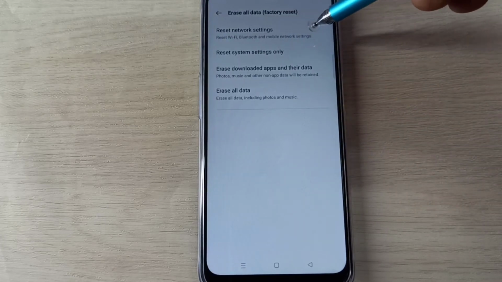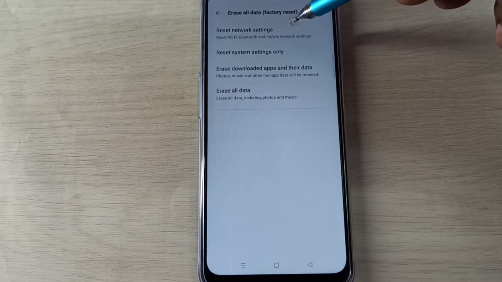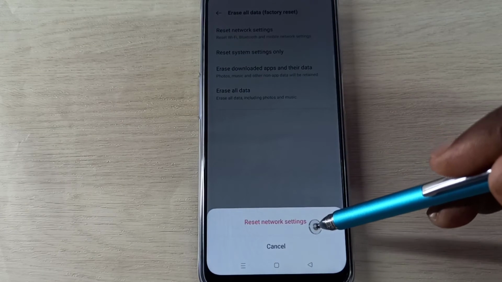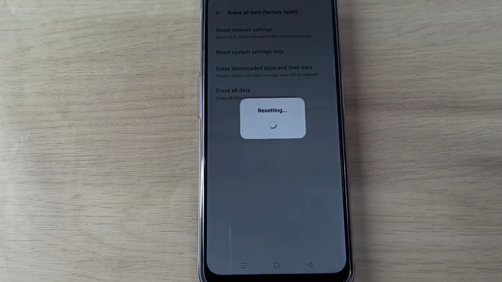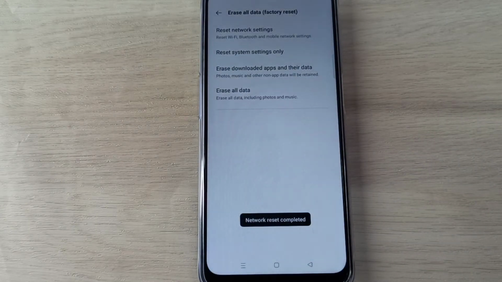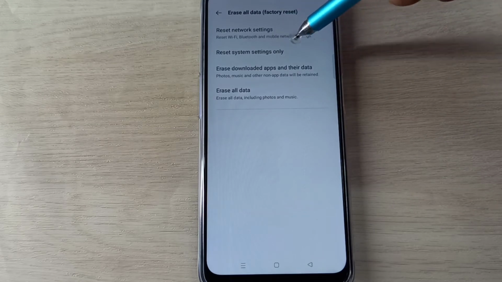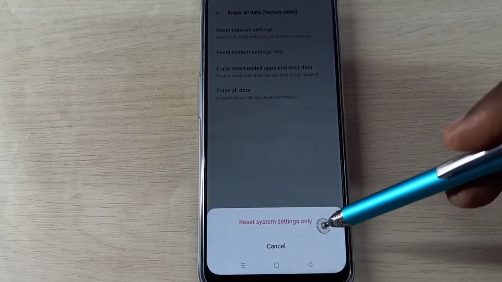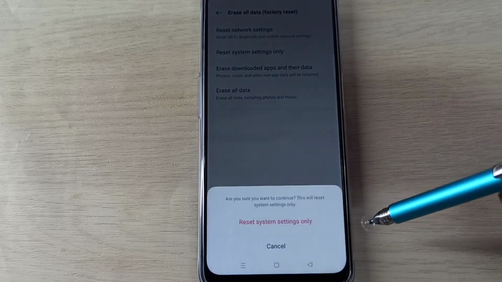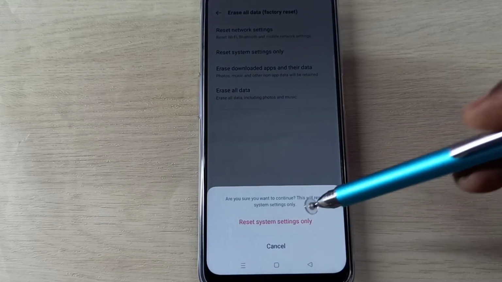So here you can see reset network settings. This will reset Wi-Fi, Bluetooth and mobile network settings. Tap on that, then tap on reset network settings. Now it's resetting. If this is not fixing your problem, you can try reset system settings only. Tap on that, then tap on reset system settings only, then again tap on reset system settings only.